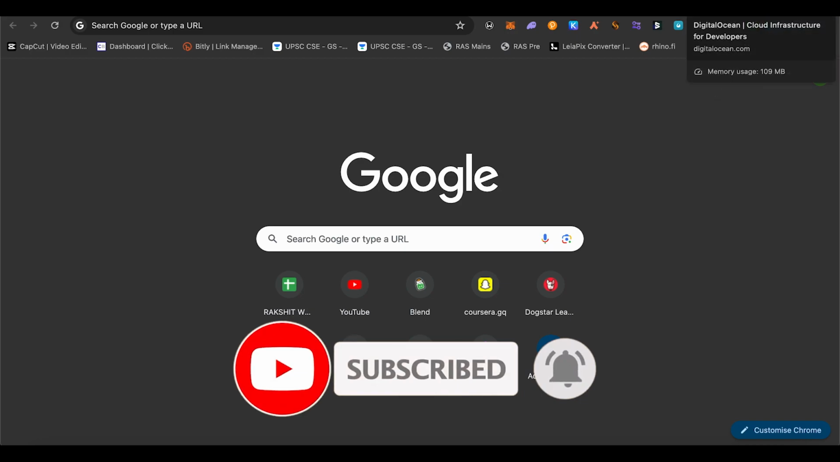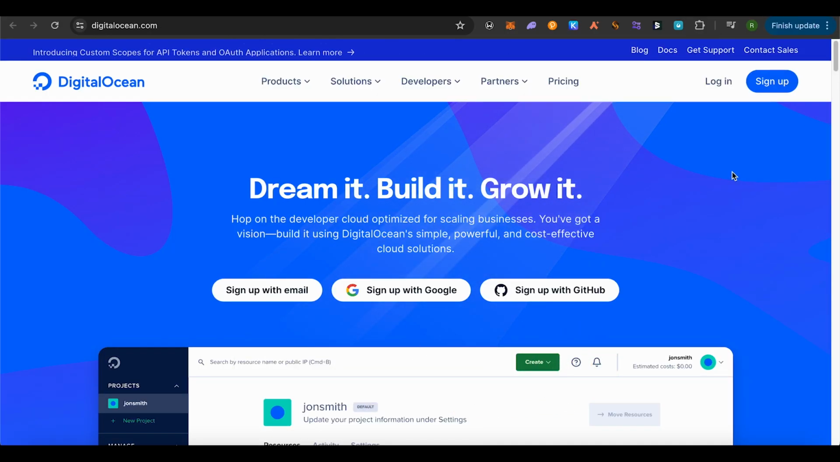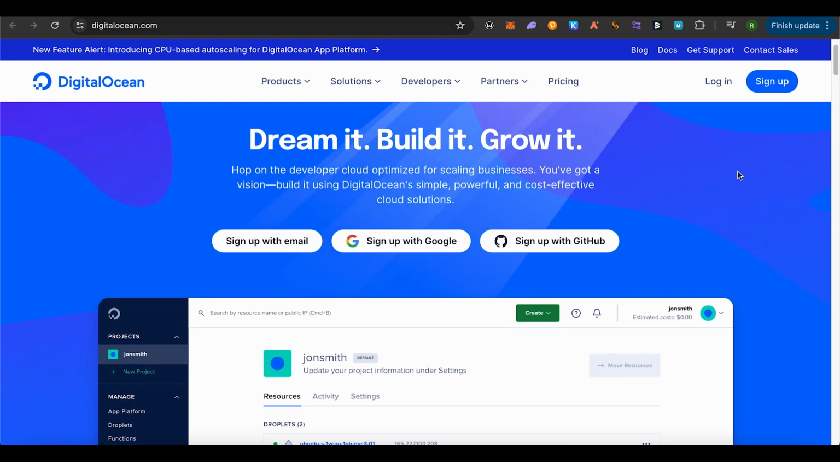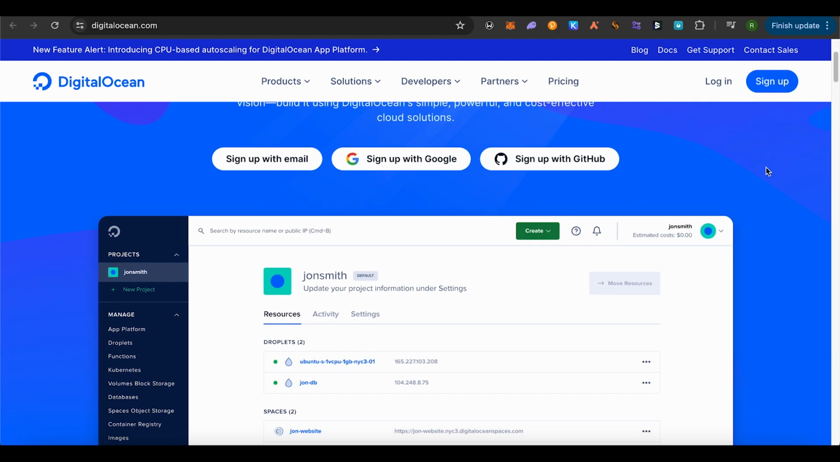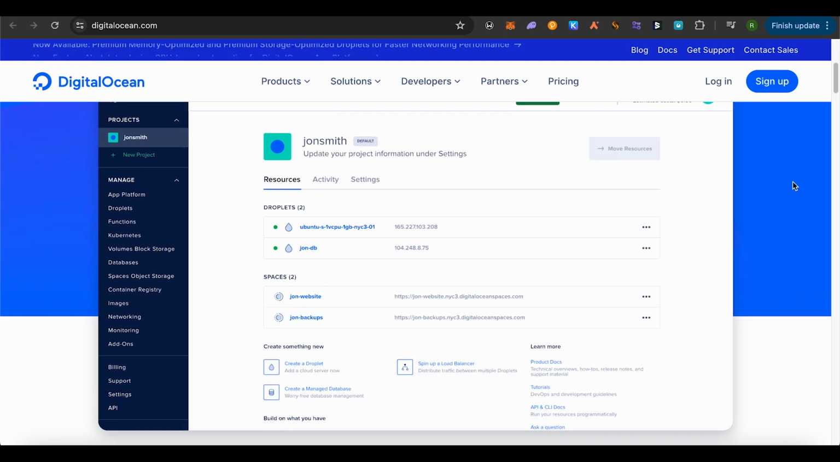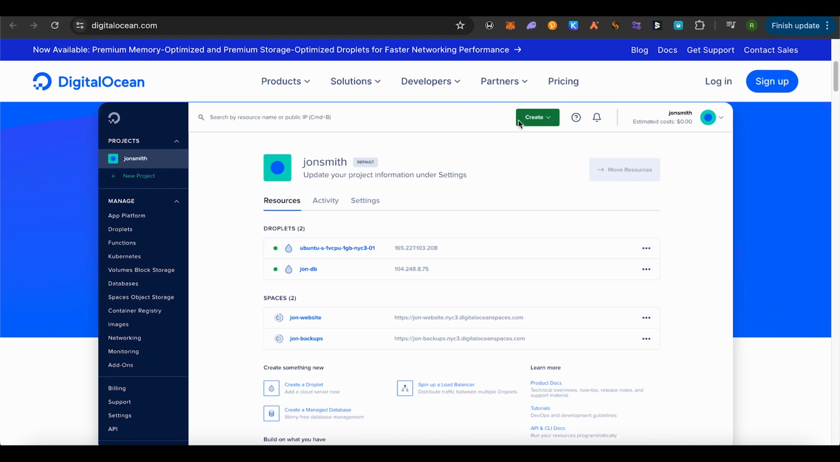Let's see how we can do it. For this, you simply open up DigitalOcean, and after that you need to log into your account. After logging into your account, you would be able to find this option of create at the top of your screen. Just simply click on it, then select the option of droplets.